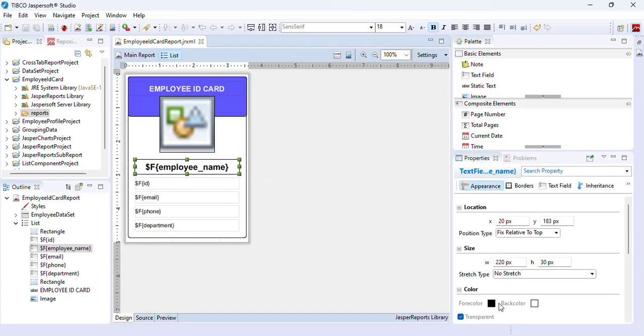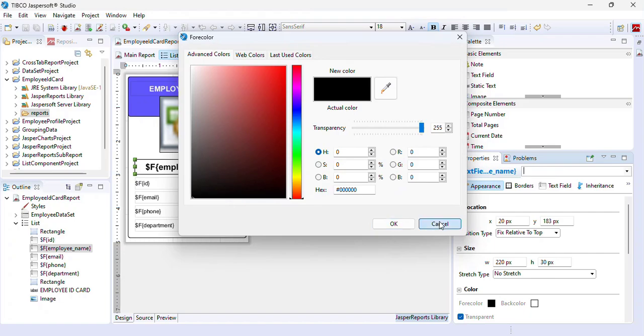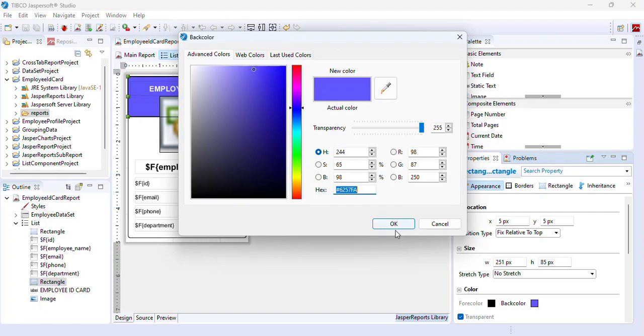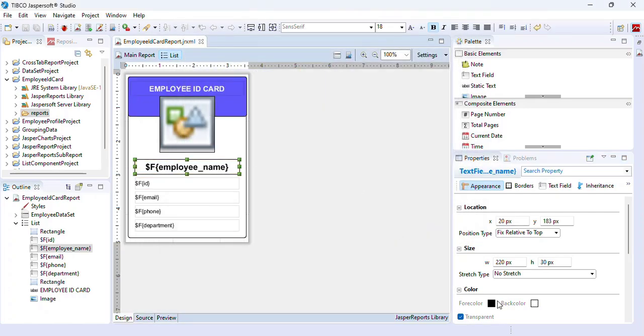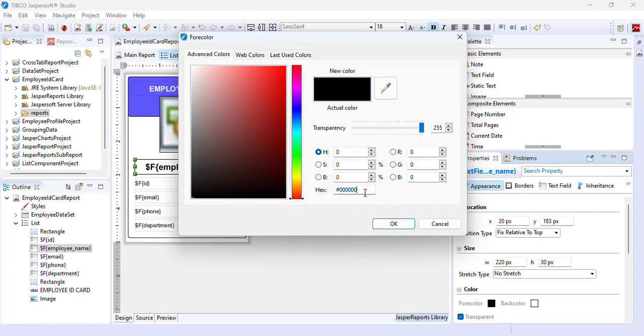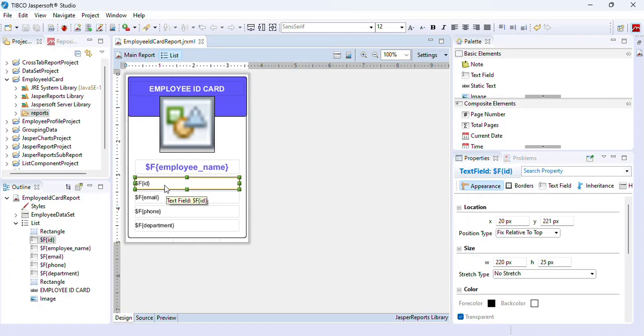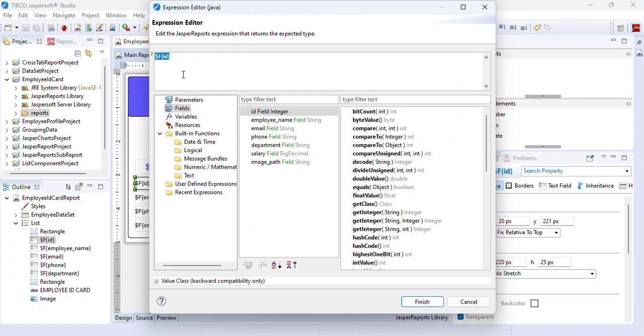Let's add some foreground color to this one. We want to use the same color as the header. Just copy that, then select this one, select foreground color, and paste it here. And here we want to concatenate some string values. Double click on that. First we have, for example, ID. We want to use double quotes, simply, for example, ID.